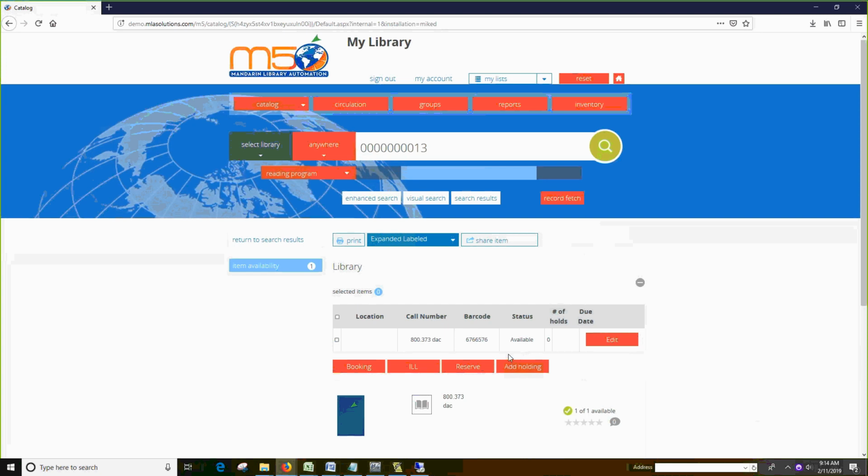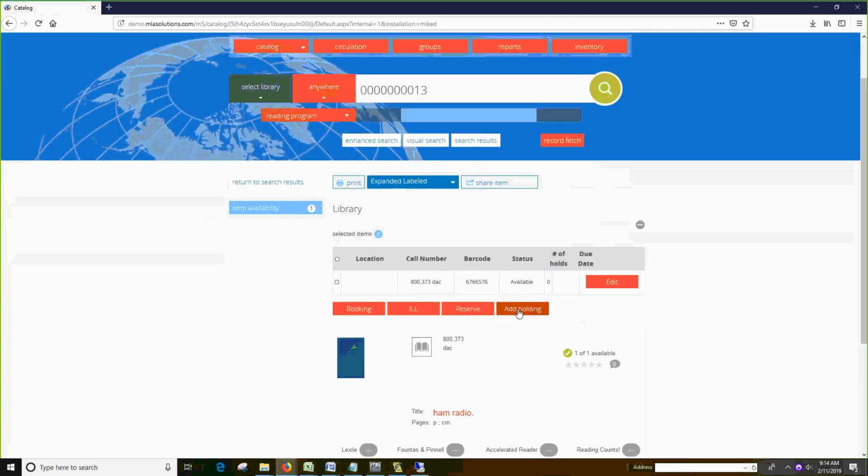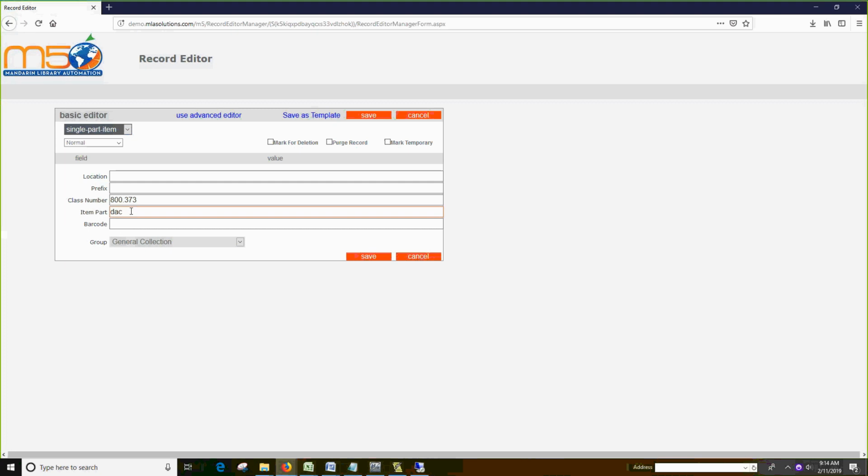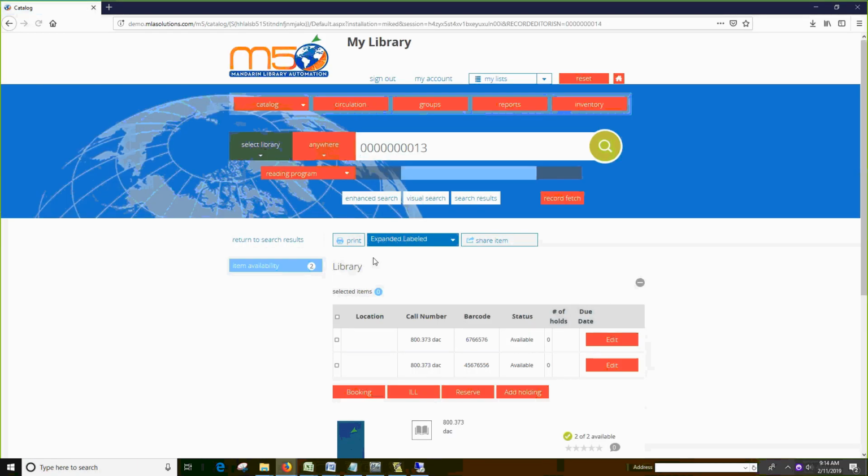Another thing I want to show you is if you want to add another holding, you can just click Add Holding, and you notice how the information is already filled in. And then you put the barcode, and then click Save, and now I just added another holding. Now, sometimes you might have a lot of holdings to add. For example, if you have, let's say, a textbook, you might have 20 copies of that textbook. So you would have one bib, and you'd have 20 holdings.